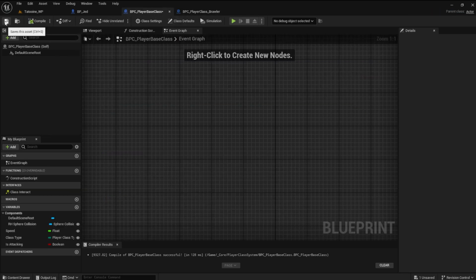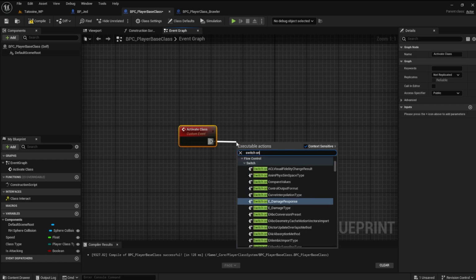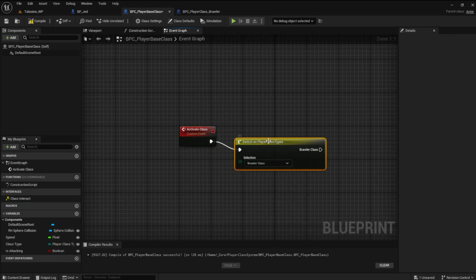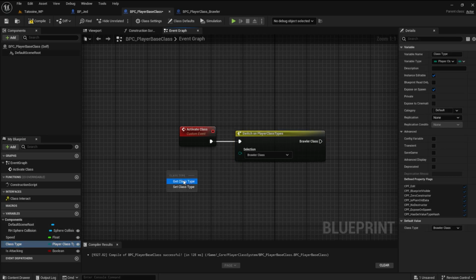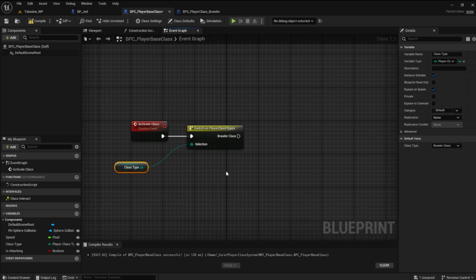In the base class, create a custom event. Name it Activate class. From here, drag off and get a switch on player class types. Get the class type variable and connect it to the selection pin. There will be more class types as we progress, but there is just one for now.